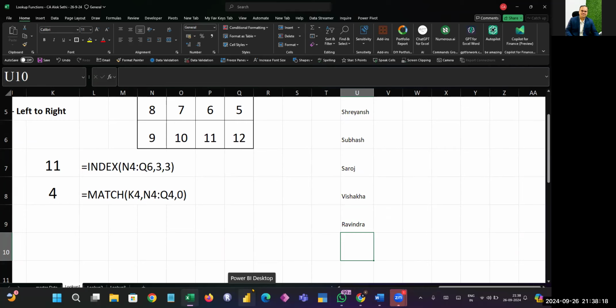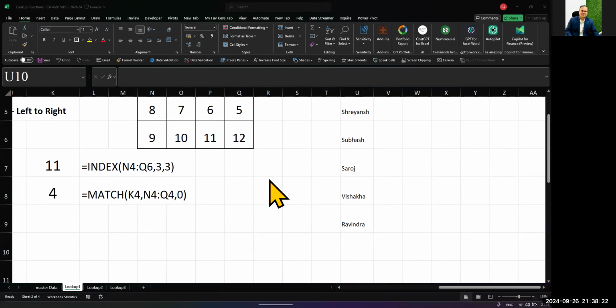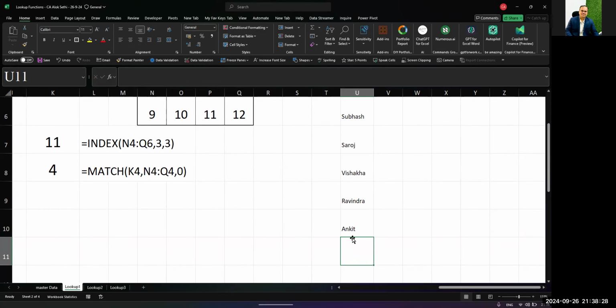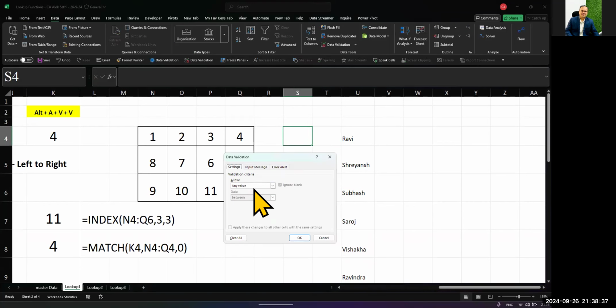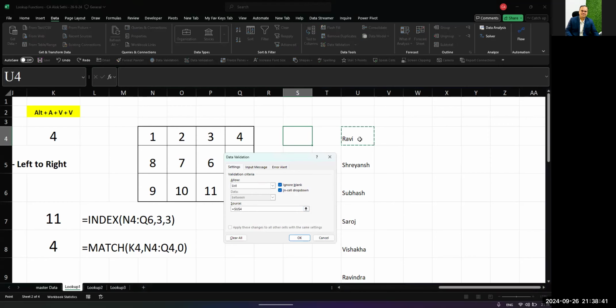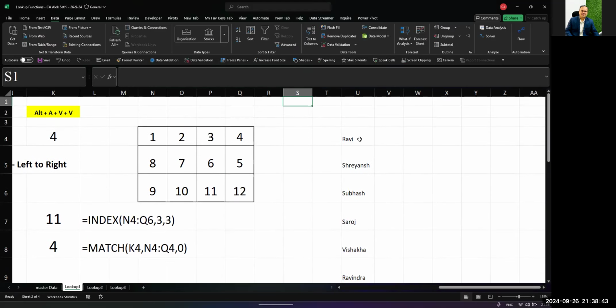These are the positions of the students in the class. Let me put one more name. What I want to do is find out the position of a particular student based on a drop down. So I'm creating one more drop down over here, which will have the names of all the students.